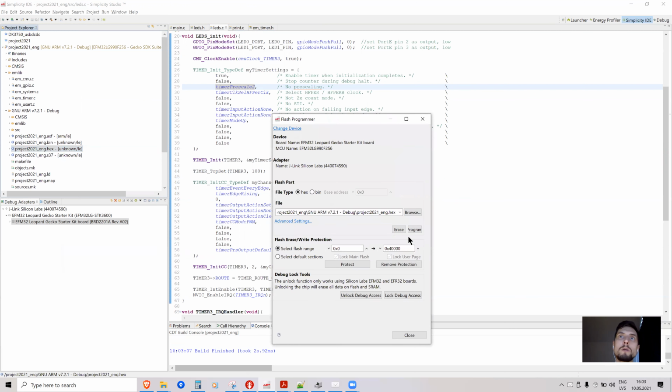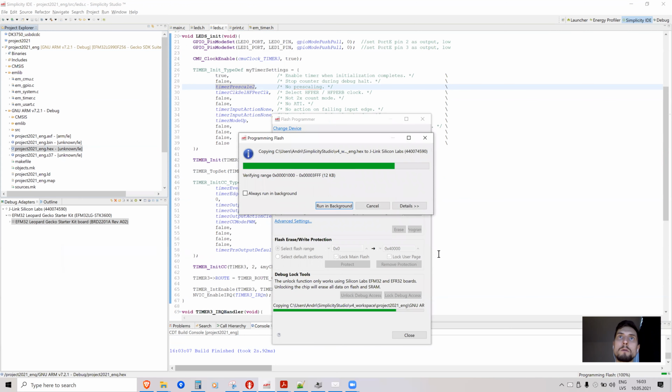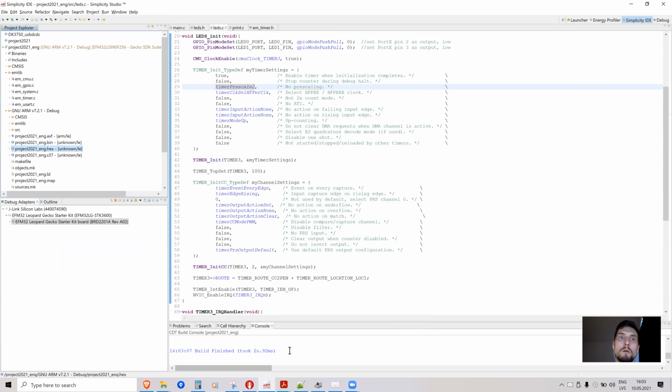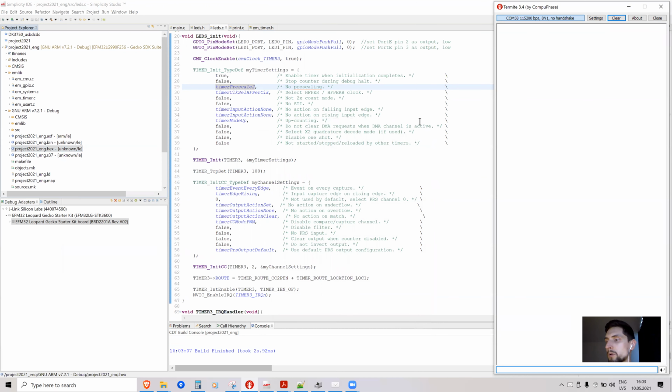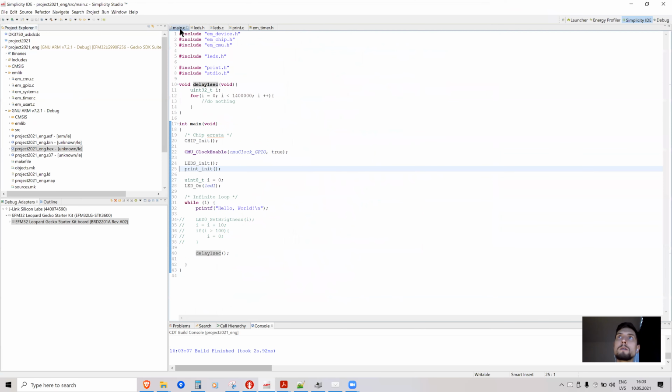So I flash to device and I open Termite, clear. I don't know, will it work or not? Okay, at least the other LED is turned on. And the text is also printed. However, look at this.